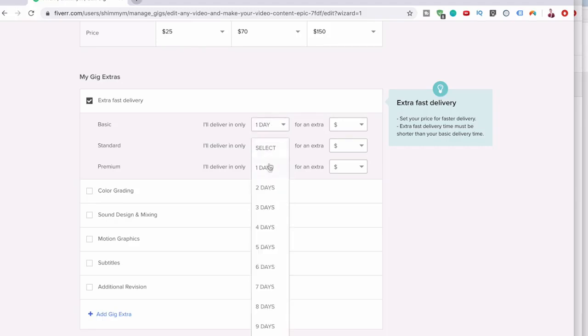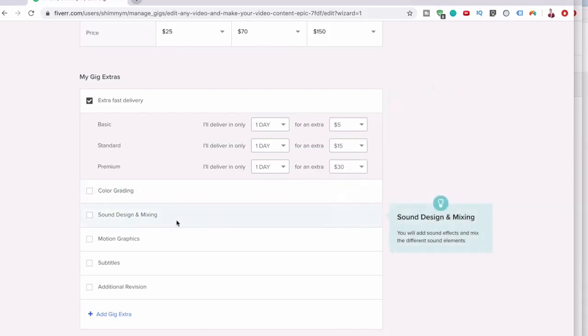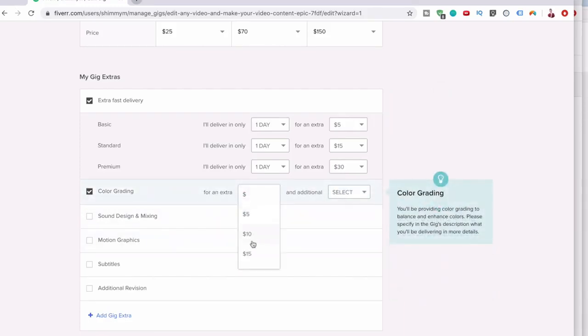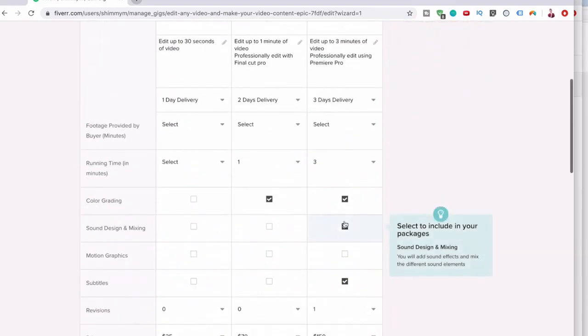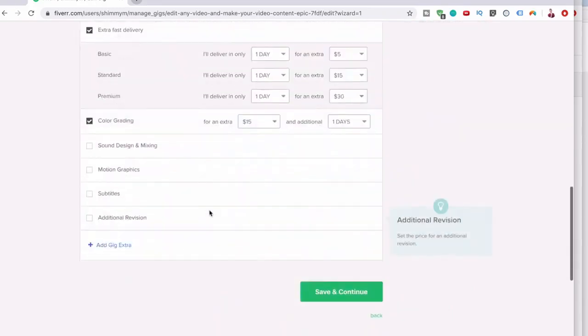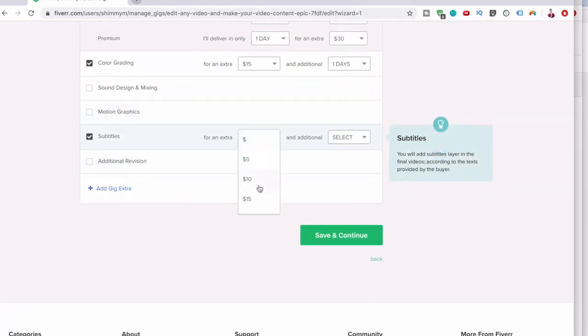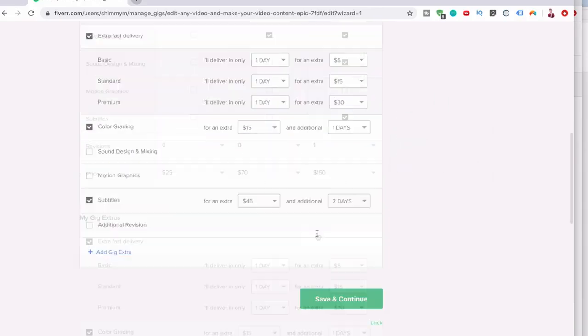So you can do it in 1 day, let's say 1 day, and you've got, let's say 5, 15, and an extra 30. You could do color grading on the first one for an extra $15, because there's no color grading here. And then you can add subtitles on. This is going to be an extra $45, and this will take 2 days. And then you can click save and continue.